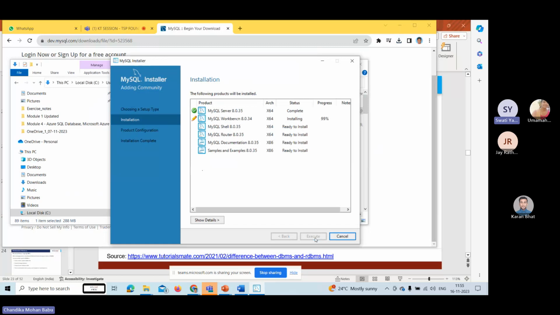Any pop-up coming up? No, right? It's still installing. Okay, so it will take a little bit of time. Anyone else who does not have MySQL on your system, I would like you to proceed with exactly the same step as Mohan sir is doing.